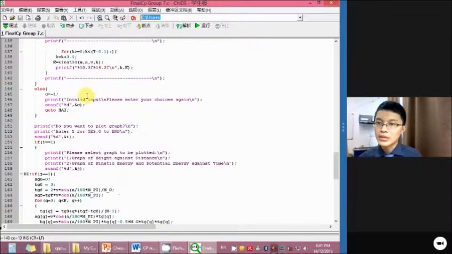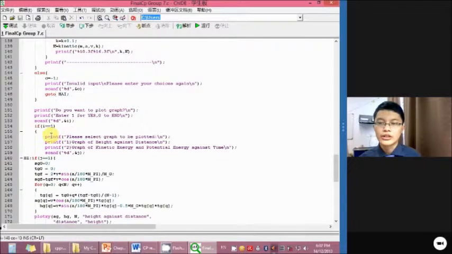After completing the table, we're going to go to the next printf statement: Do you want to plot a graph? And then the printf: enter 1 for yes, 0 for no. And then we use a scanf and store it as i. If i equal to 1, we're going to let the user choose the graph that they need to plot.